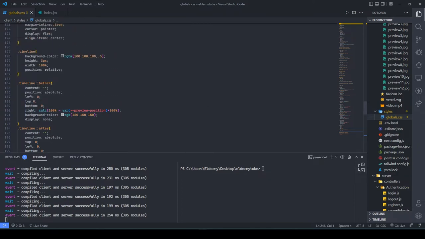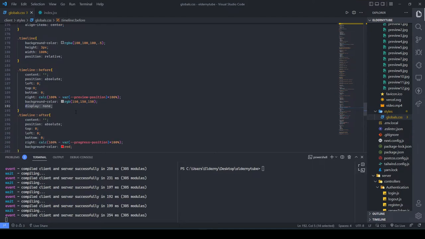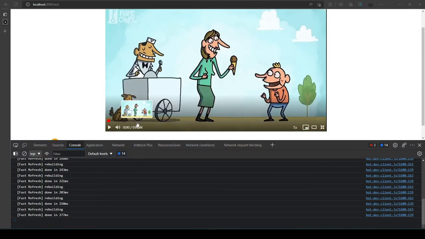So we're just saying by default the timeline, in the before section, its display is going to be none. So before, just like our silver thing. So what is the silver thing going to be like? We're just hovering our mouse here and there, and what we can see now is that this thing is actually working fine.